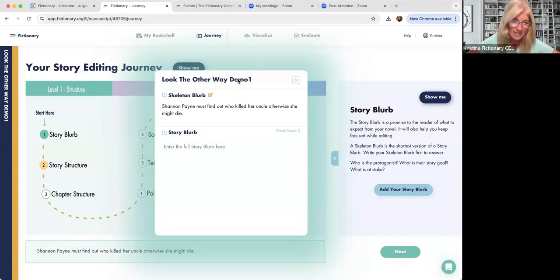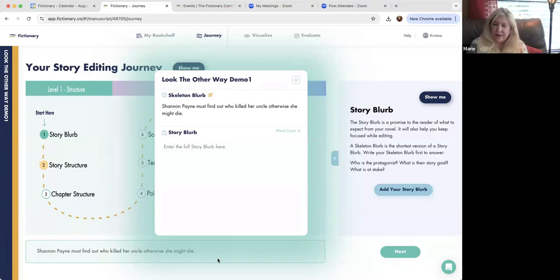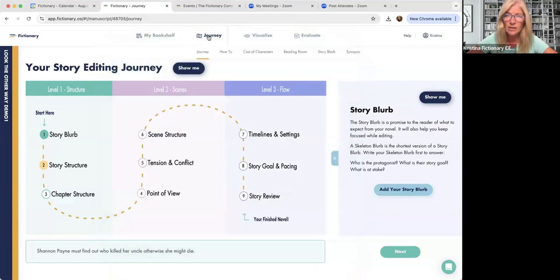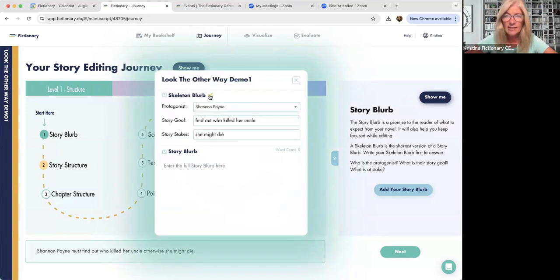Eva, I see your hand up. Feel free to come off mute and interrupt me, and I will be happy to answer a question. How do you edit that if you put one in there and you wanted to change it? Great question. You can go back up to journey, yep, and here, I'll just click out. So you can go to journey, and then over here, do you see where it says story blurb? You just click that, and then you click this little pencil, and you can do whatever you want here.